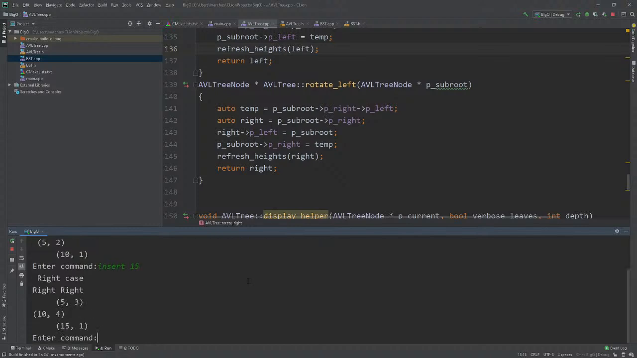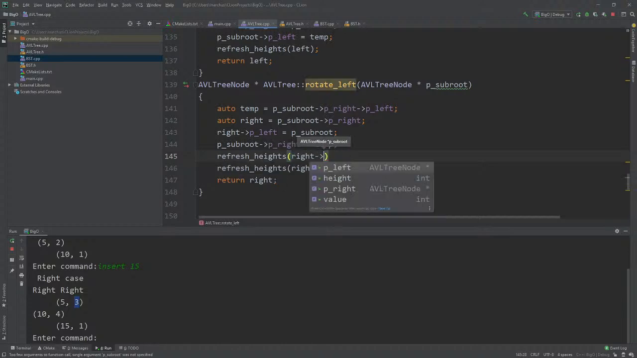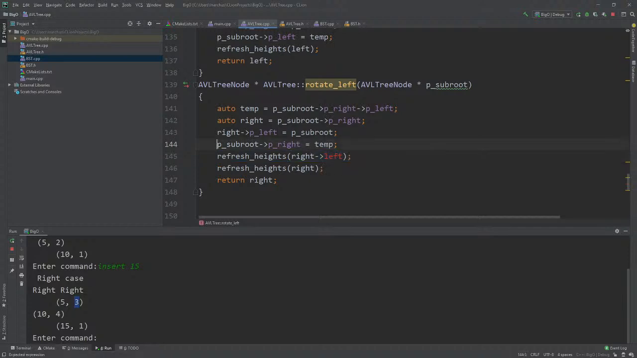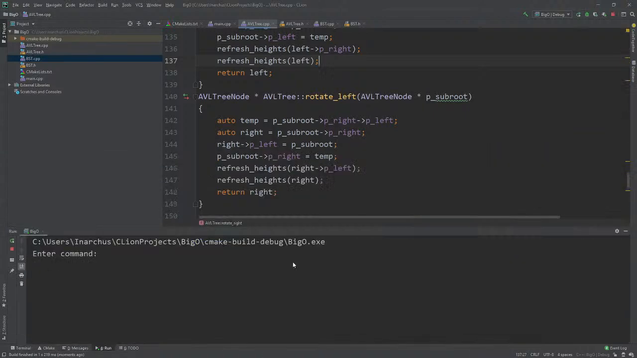There we go. So heights are still wrong. Notice how here the height is 1, that's correct. But here the height is 4, and here the height is 3. So, right, what do we need to do? We need to refresh the heights on the right dot. I think it's right dot left. And then here we need to refresh the heights on left dot. Like this. Okay. See, I'm remembering how to do this. I've forgotten all the little details.